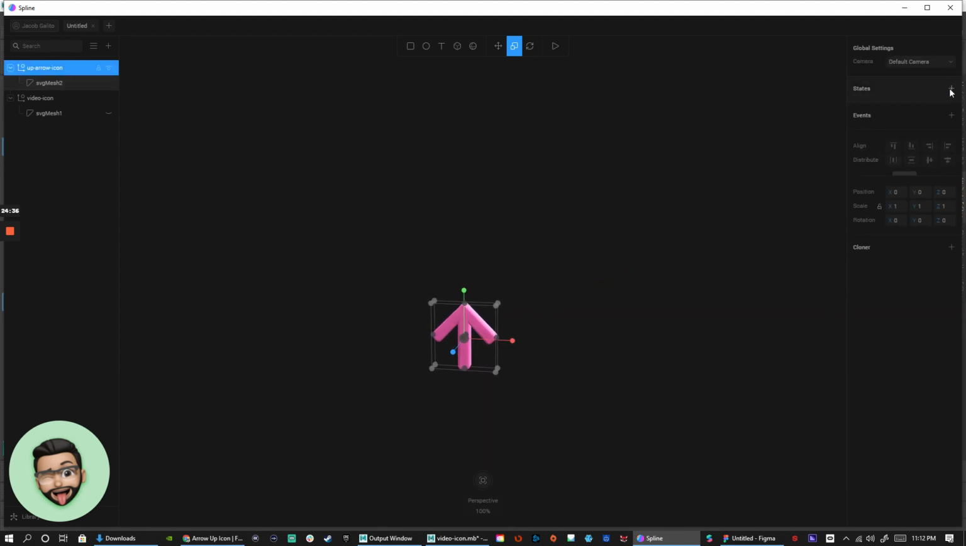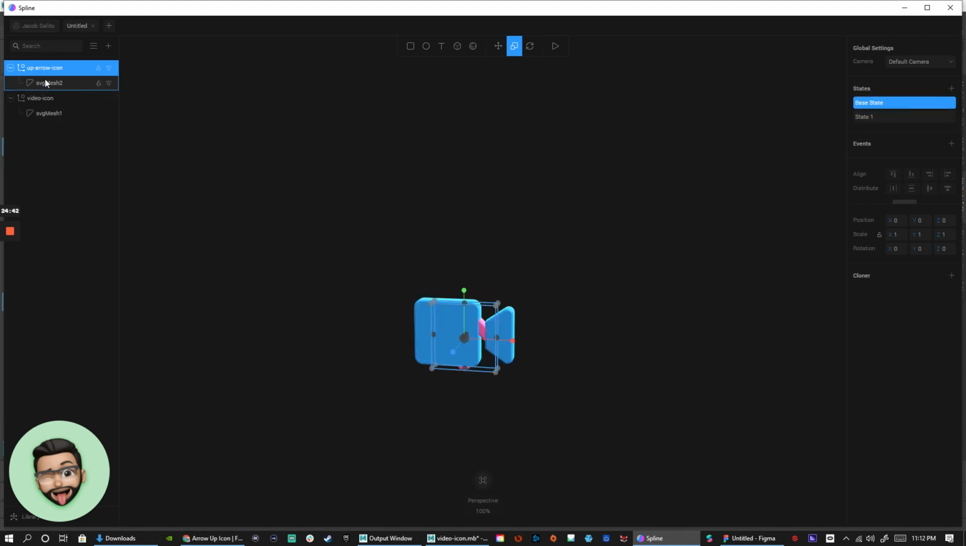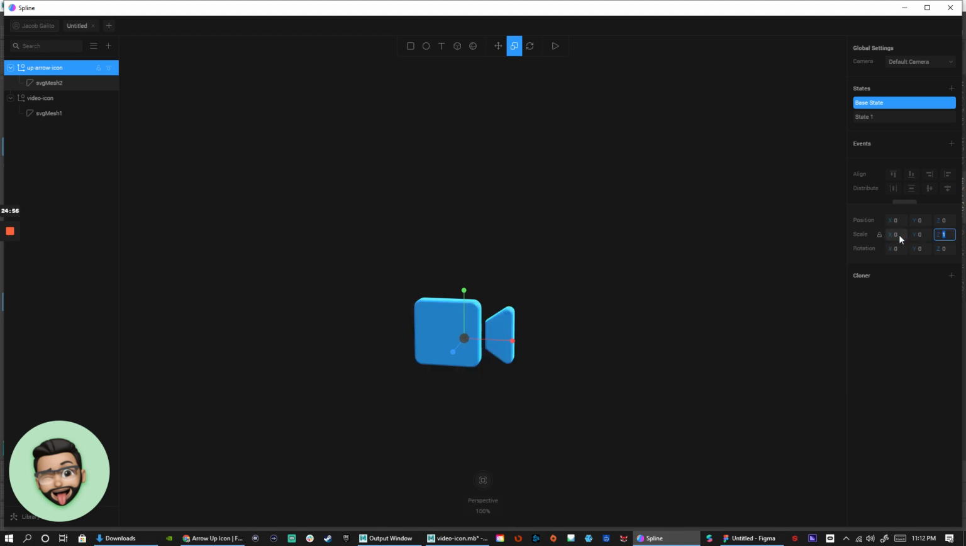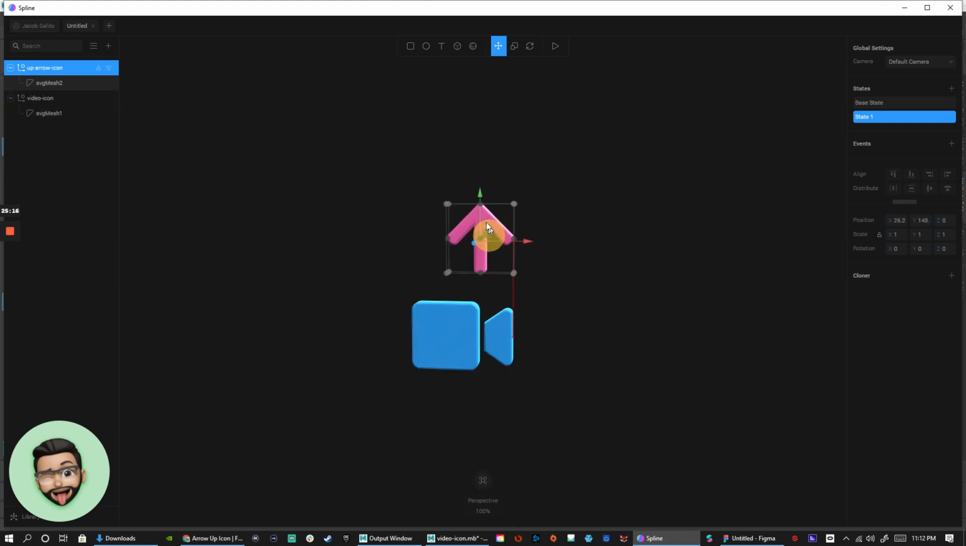So what I'm going to do here is create two different states. I want the first state to be basically hidden, and contained inside that video camera icon. And that's affecting the parent, it looks like. So state 2, 1:1 scale. And then I'm going to move that up.